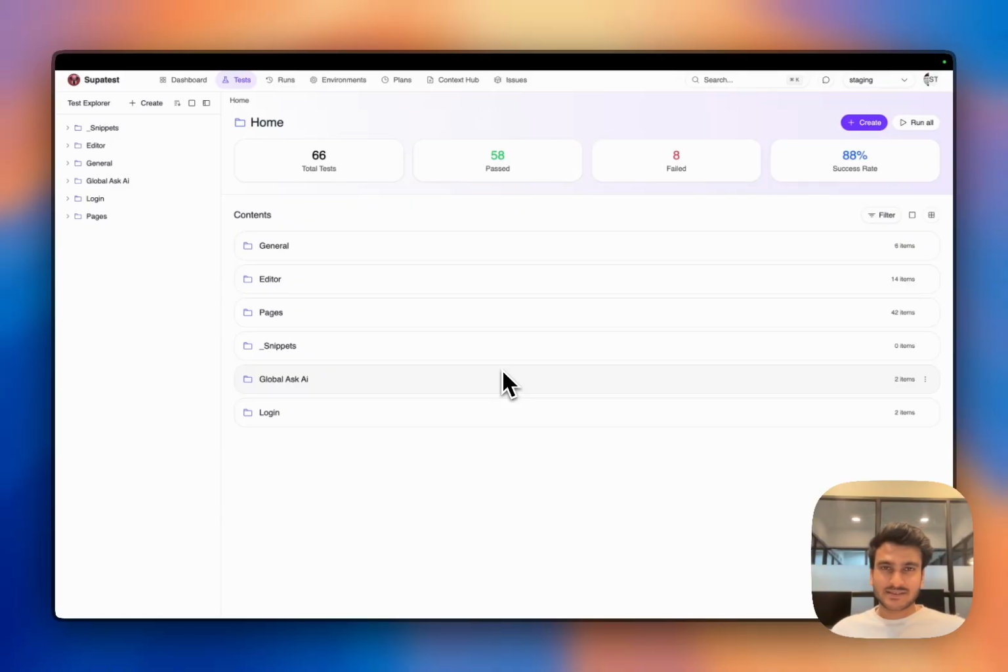At Supatest, our aim is to make your test creation journey as easy as possible. Today we will be looking at Test Explorer. This is the area where you and your team will be spending most of your time, navigating through different test cases and going through different directories, right? This whole page has a lot of things to offer, so we will look into all of these things.